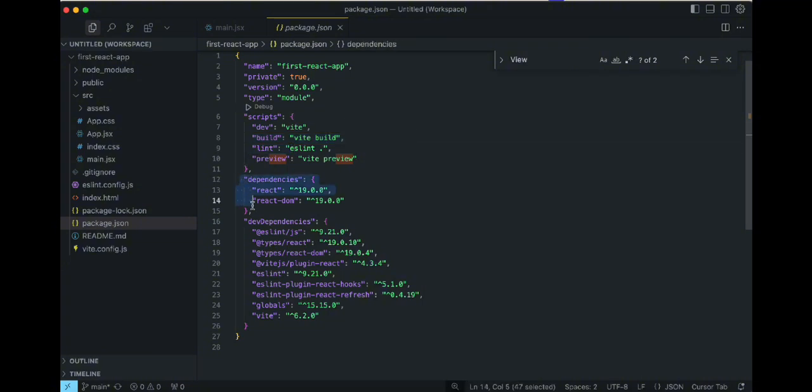And we also have the dependencies. What does our application depend on? The application depends on React 19.0.0. The application depends on React DOM 19.0.0. So all the dependencies, everything the application depends on, will be recorded in the dependencies property of our package.json. We also have the dev dependencies, all the dependencies we need in our development. We have all of them listed here.